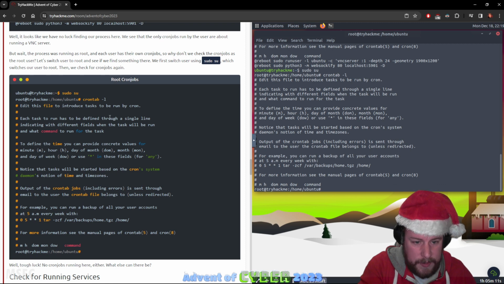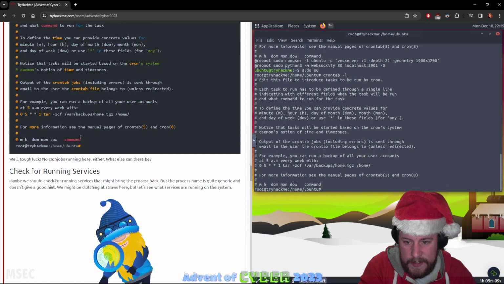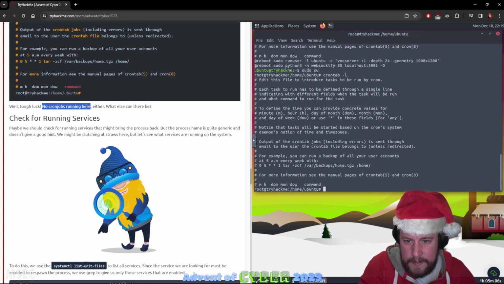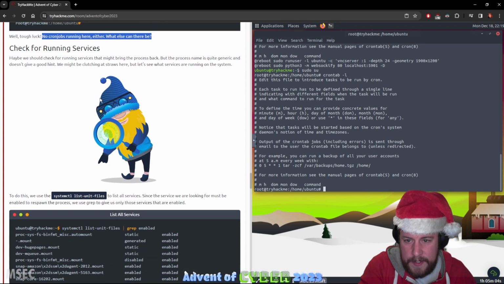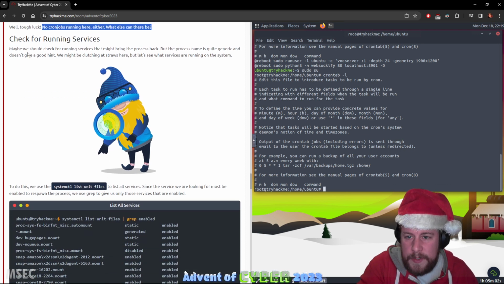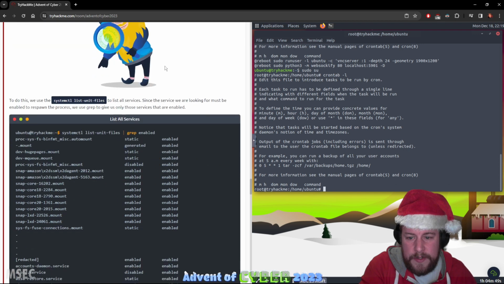No commands being run, so that's a dead end. Yeah, so no cron jobs are running here either. What else could there be? Maybe we should check for any running services that might bring the process back. But the process name has been quite generic and doesn't give a good hint. So we might be clutching at straws here, but let's see what services are running on the system.